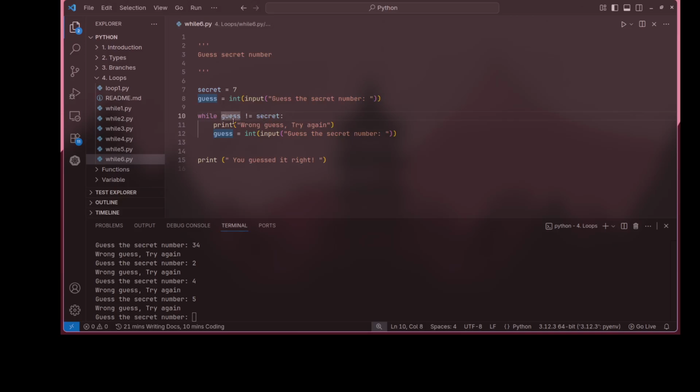For the first run, this is true. It is not equal to 7, so you're being told wrong guess. This one, and you're being told now guess the number again. Now the new guess will contain the new word, which now once the while loop is started, it will just keep running this. It will keep guessing.